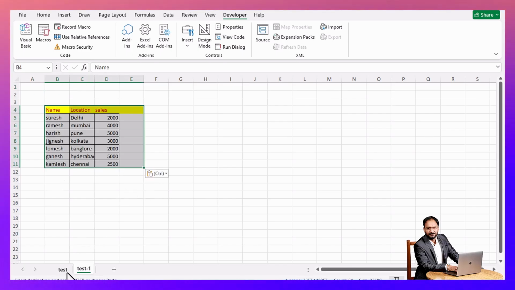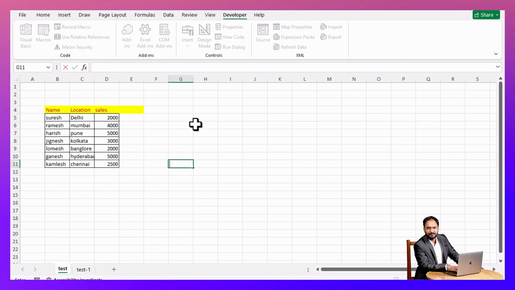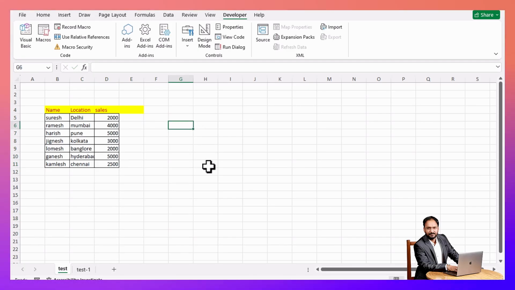So the purpose of a macro is that you create it once, and you can use it as many times as you want, in a single click. You can assign a shortcut key as well, and in a single shortcut key you can complete many redundant steps, or many repetitive tasks, in a single click or a single call. So let me show how we will use it.